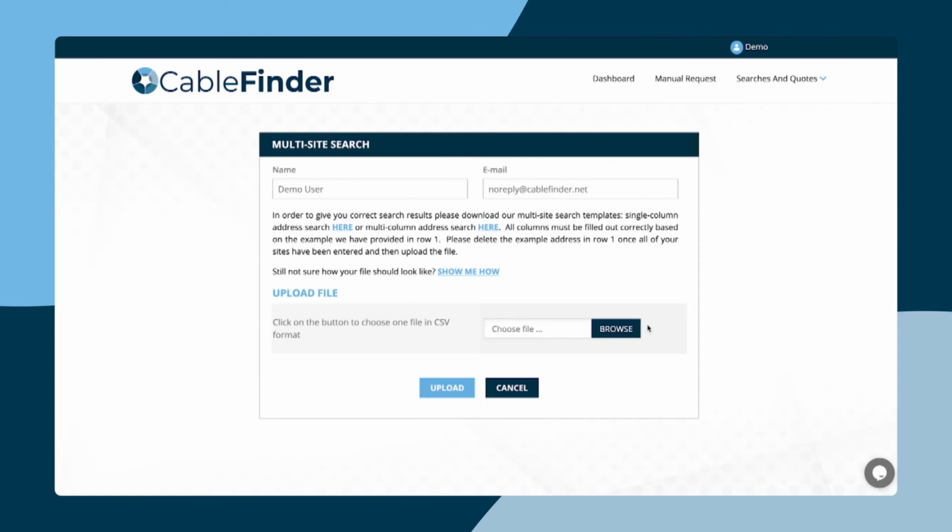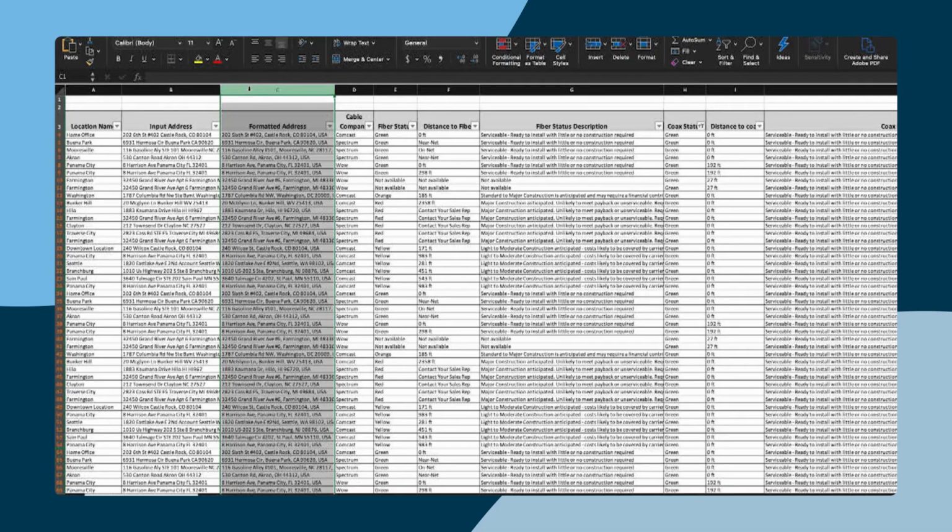Be sure to save your file in CSV format with no spaces or special characters in the file name, then upload to the tool. Your results will be returned back to your email associated with your profile in just a matter of minutes. Here's an example of the returned results processed through the tool.